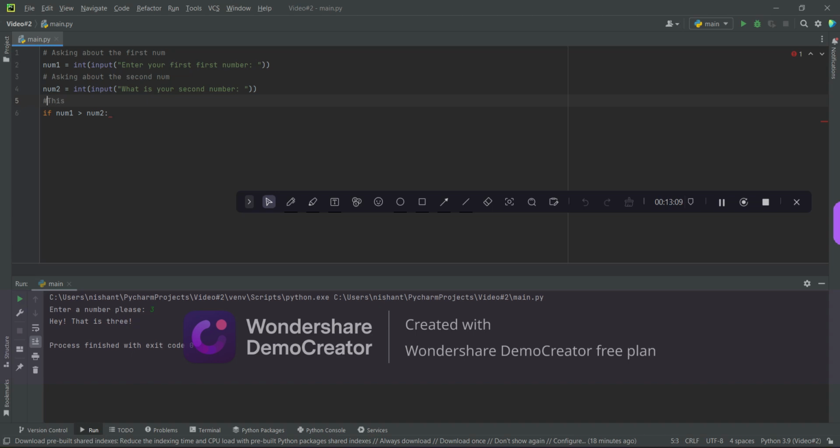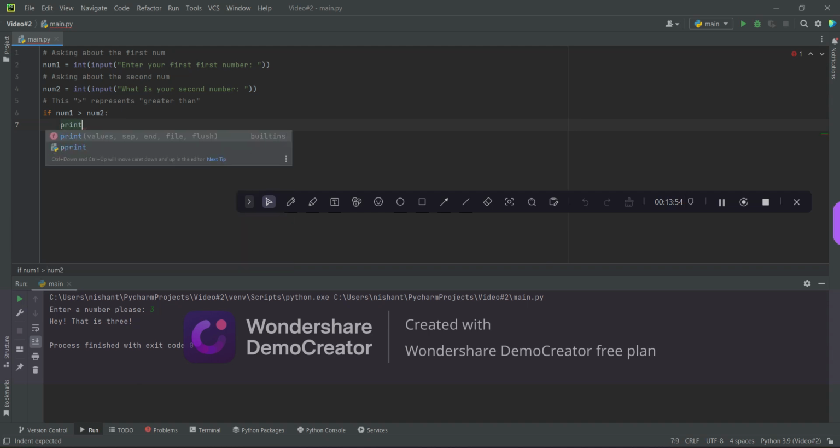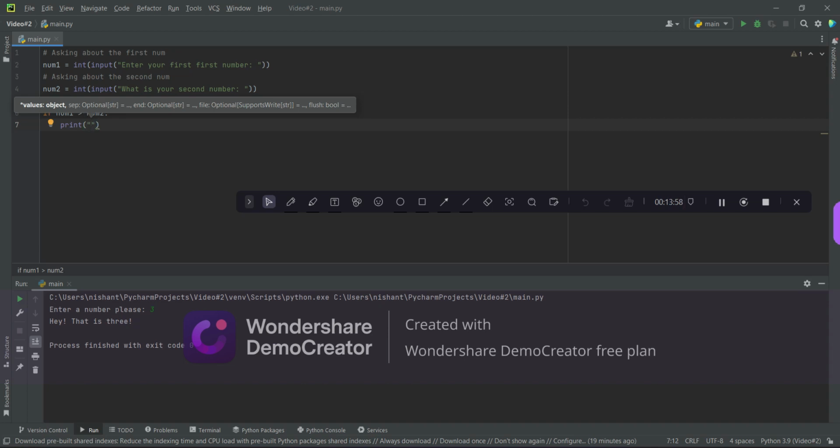this represents greater than. Done. Now if num1 is greater than num2, then we will simply just print the first number is bigger.